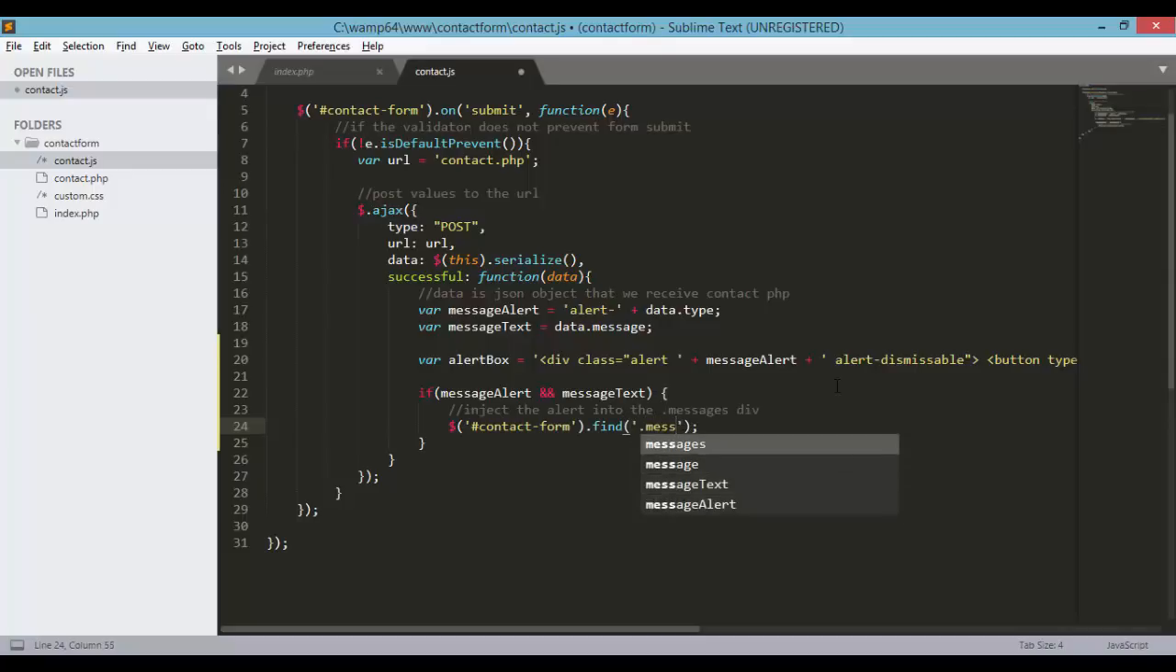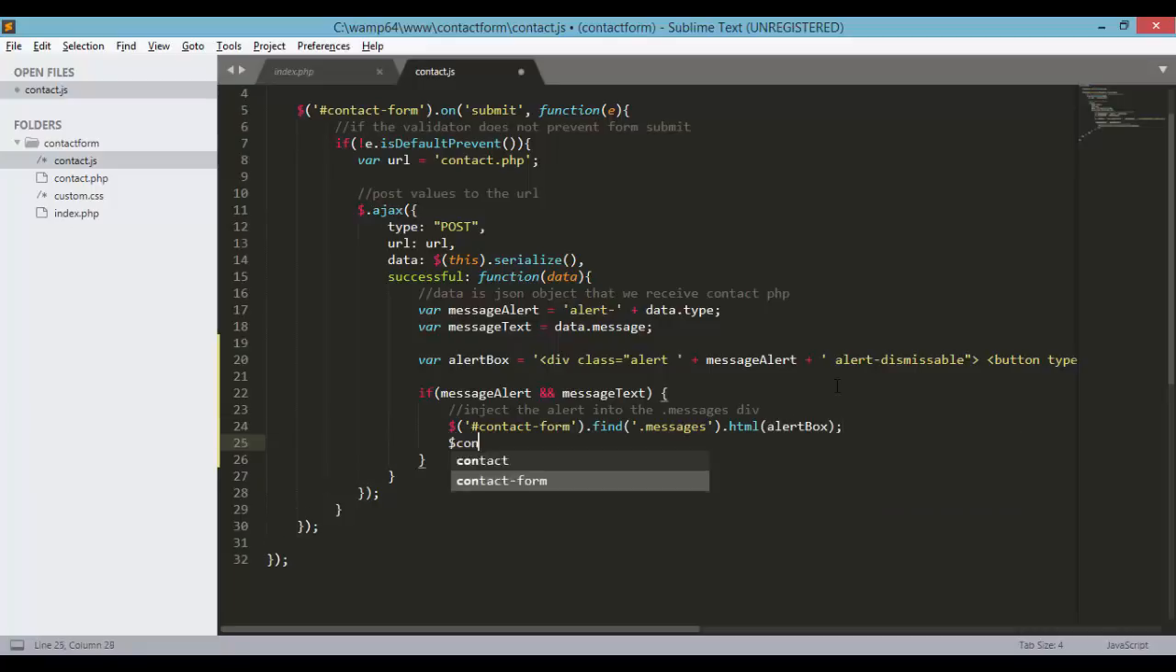class message, or the div with the class messages, and we're just going to set the HTML into our alert box, and also we will need to reset our contact form. So that's reset, and open close parenthesis and semicolon. After this line, after the line for our Ajax, we just need to return false.